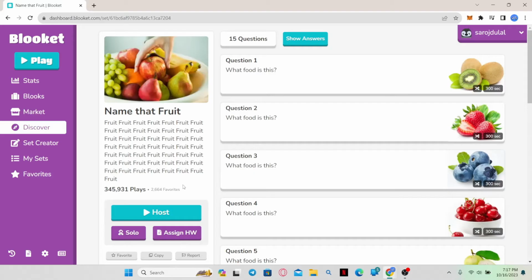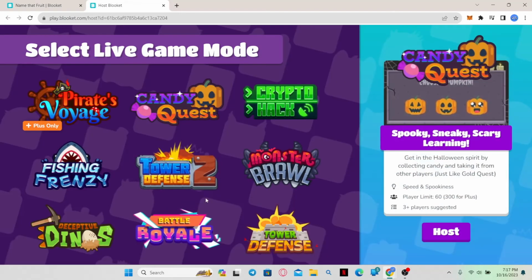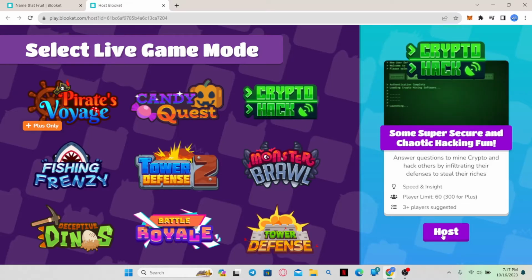Now if you wish to host the game, you will simply need to click on the host button that you see underneath the game's title. Just go ahead and click on it, and now you will be able to select the live game mode. Simply click on the game mode that you want to select and then click on the host button.